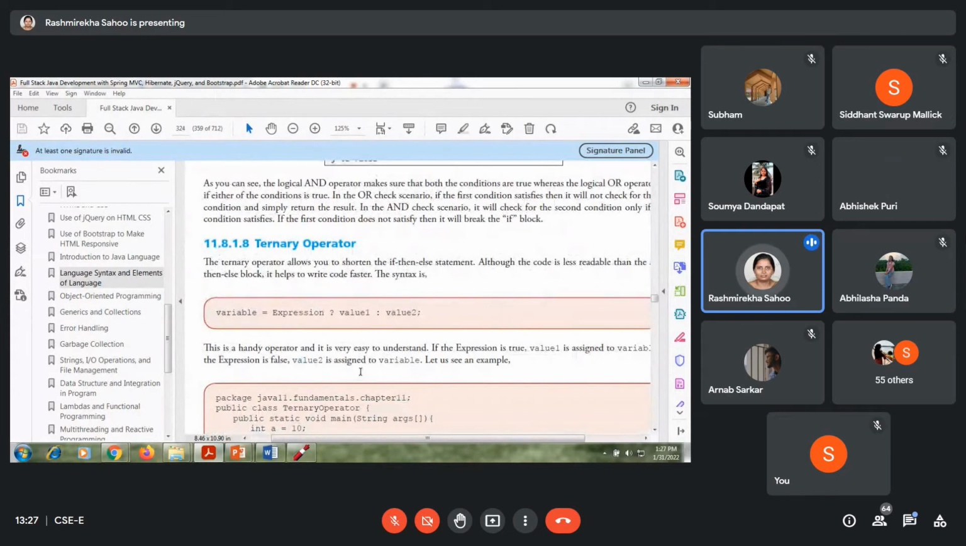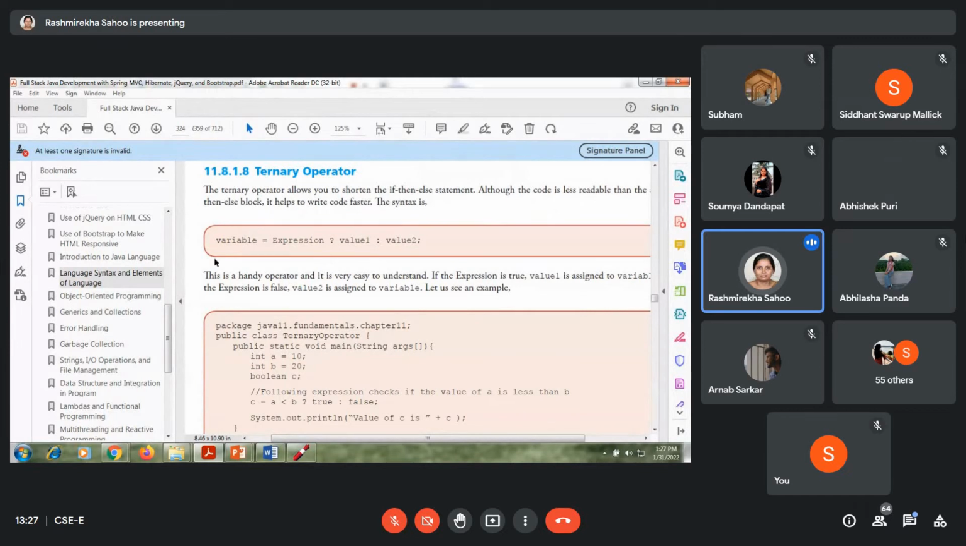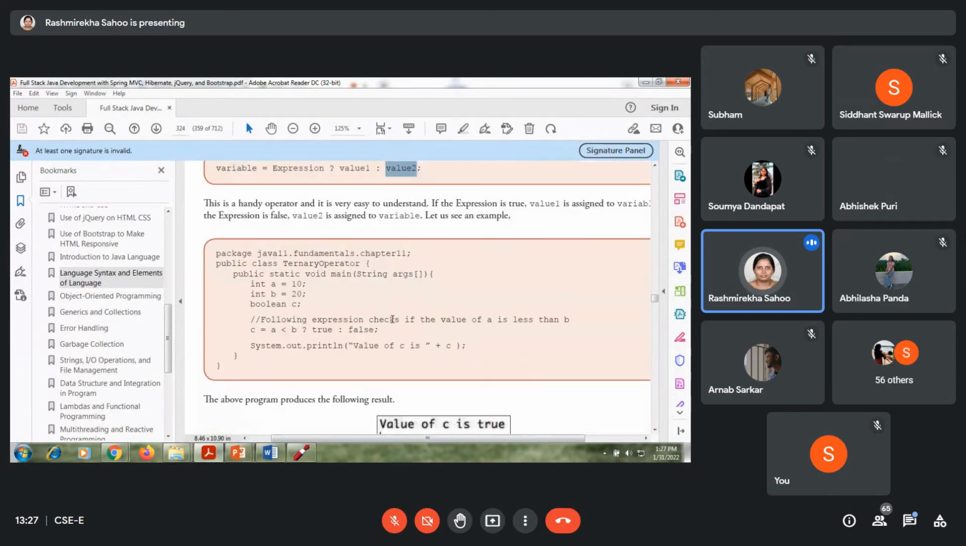Now the ternary operator. The syntax is this one: expression, then the question mark, then value 1, value 2. The first value, value 1, represents the true, and value 2 represents your false. So for example, in this example, A has value 10, B has value 20.